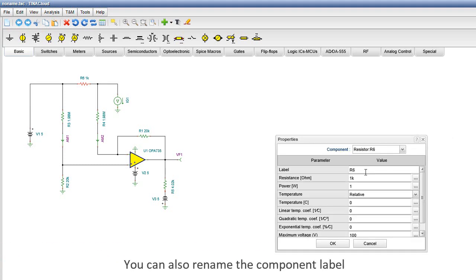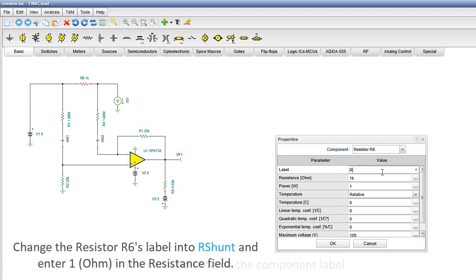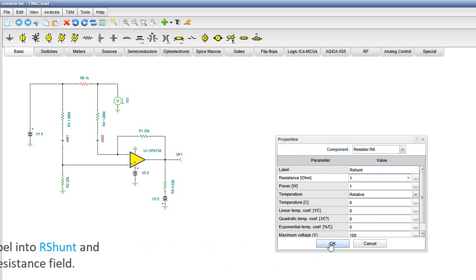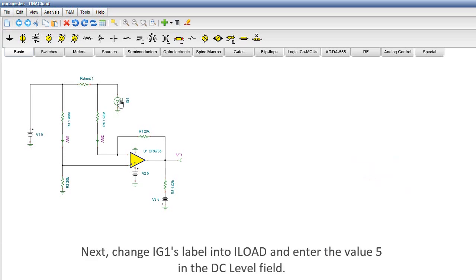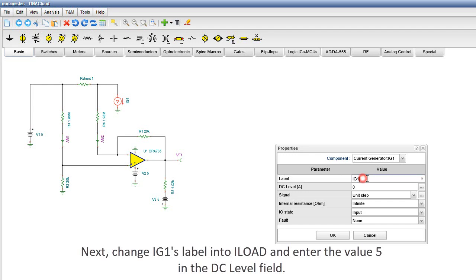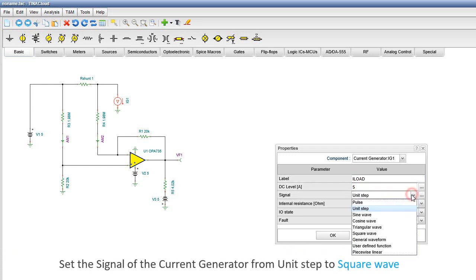You can also rename the component label. Change the resistor R6's label into R shunt and enter 1 ohm in the resistance field. Next, change IG1's label into iLoad and enter the value 5 in the DC level field.